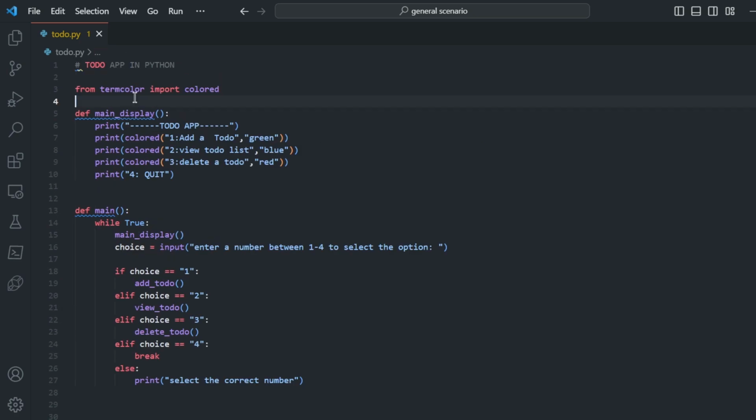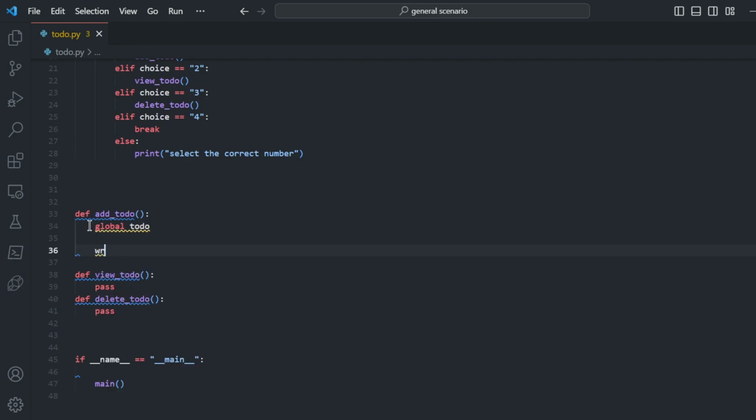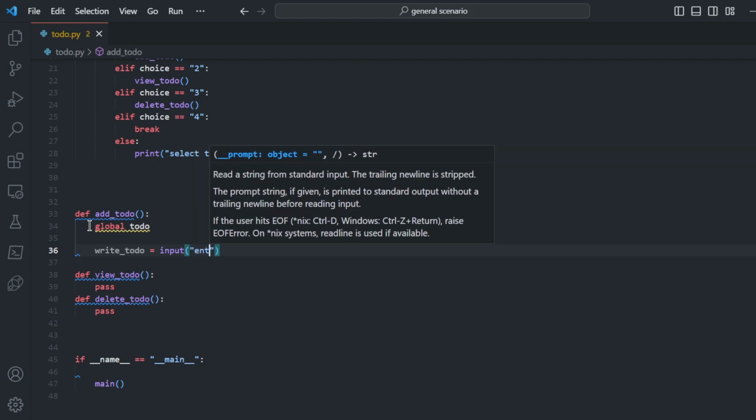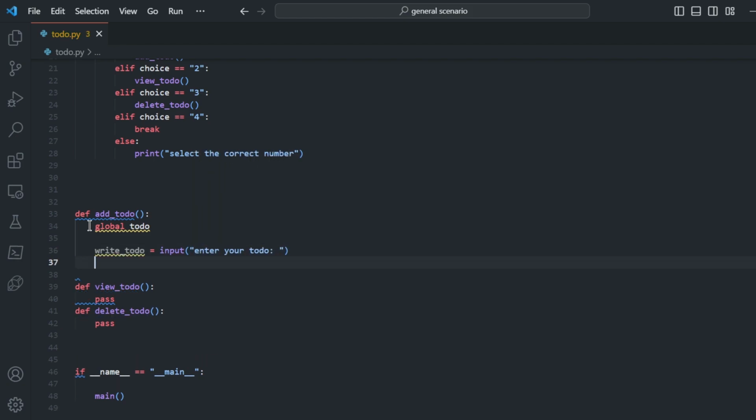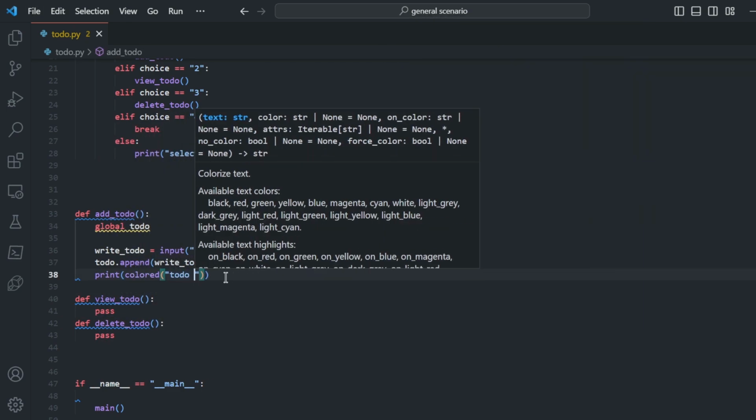And then next I started working on the individual functions, starting with adding the to do. For example, I used the append function to add a to do into the list, and then I also did the validation check, which will be explained later in the video.